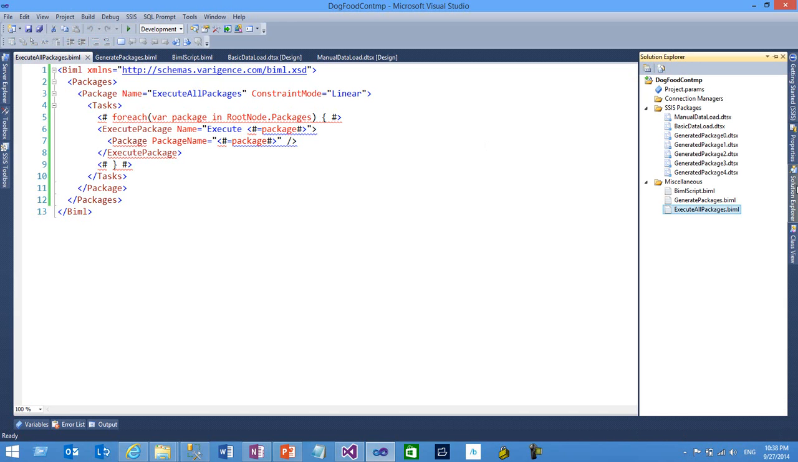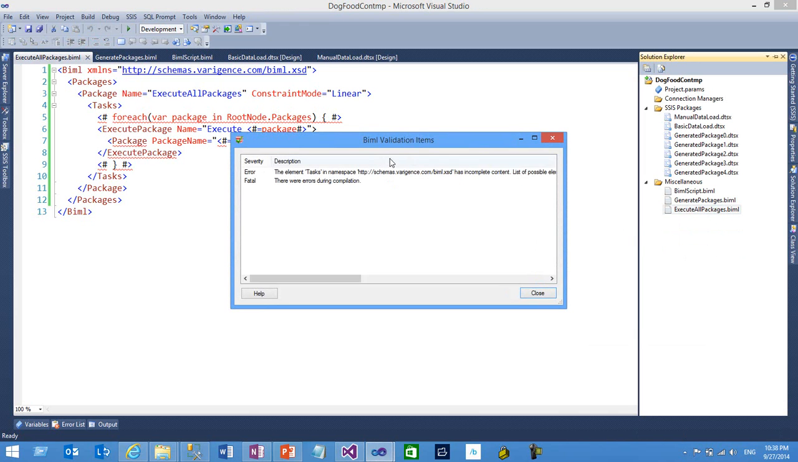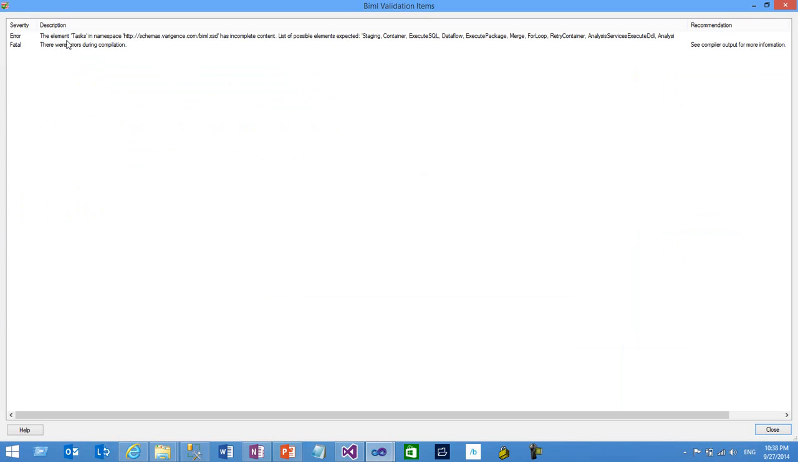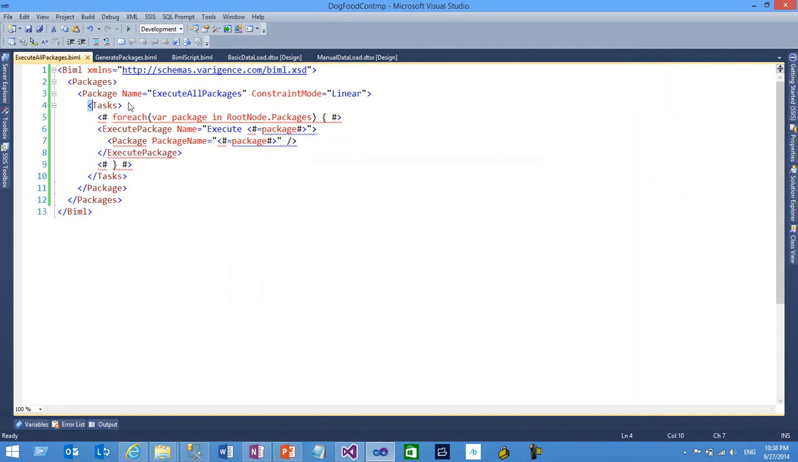Now, I know that this is going to give me an error right now, and I'll show you it right now. And it's an error you'll get from time to time. It says element tasks in namespace has incomplete content. List of possible elements expected: staging, container, execute SQL, blah, blah. It's saying, here's all the things you can put in tasks, but it's incomplete. It's a verbose way of saying tasks is empty. So why would tasks be empty? That foreach must not have executed.